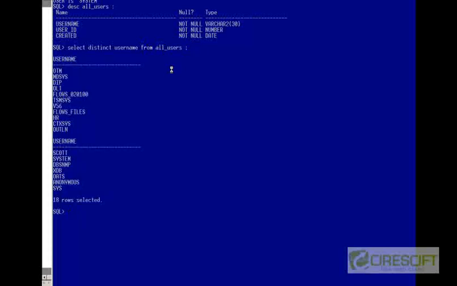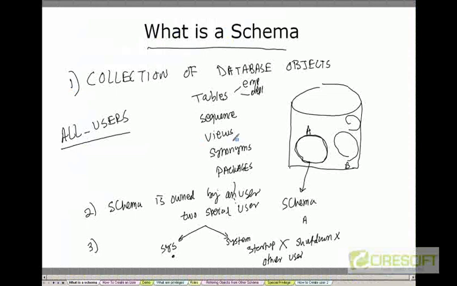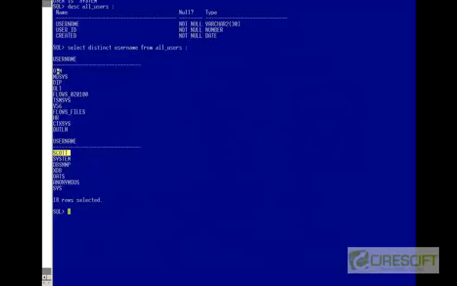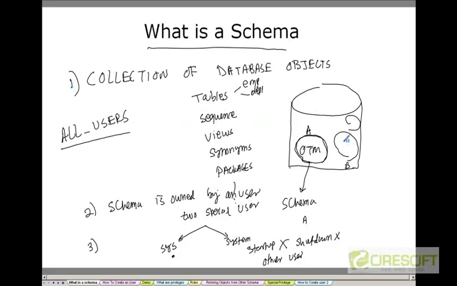Here it looks like there are 18 rows, so there are 18 users in my database, and each of these users in turn contains a lot of different objects. For example, here we have a user called Scott, and we'll see very soon what kind of objects the Scott user contains. For example, OTM, and this is called Scott, and so on. We have 18 users in this database.